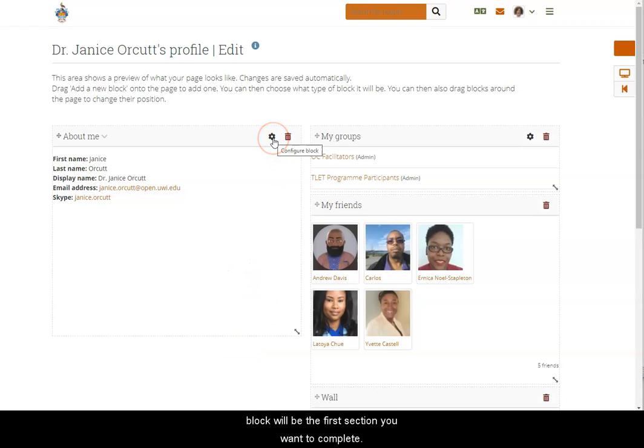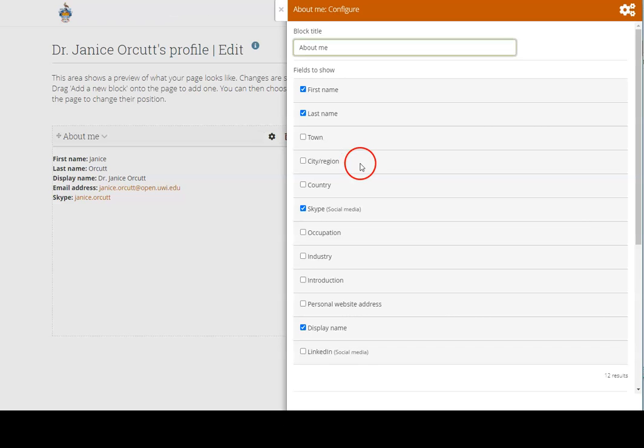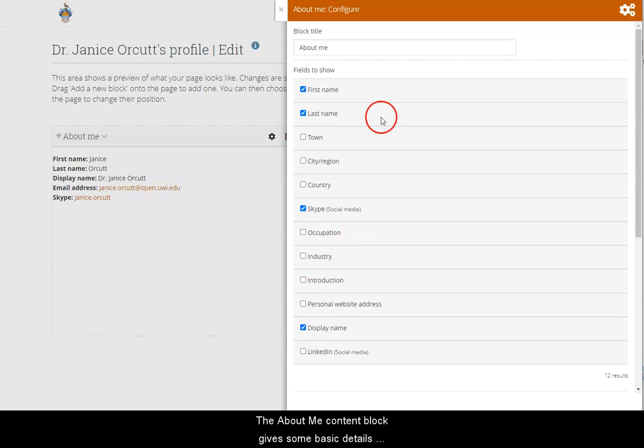The About Me block will be the first section you want to complete. So let's start at the About Me section. To edit this block, click on the little cog on the heading. A pop-up window will appear to give you the choices for displaying information publicly. The About Me content block gives some basic details about you, such as your name, a picture, and a brief introduction. At the top of the About Me configuration page is a series of fields that can be displayed.